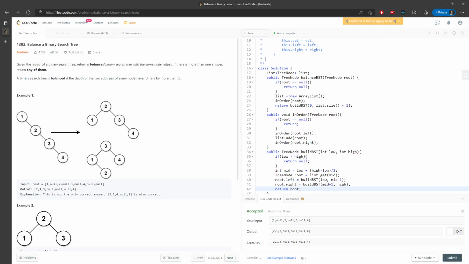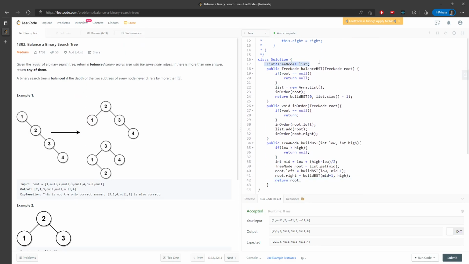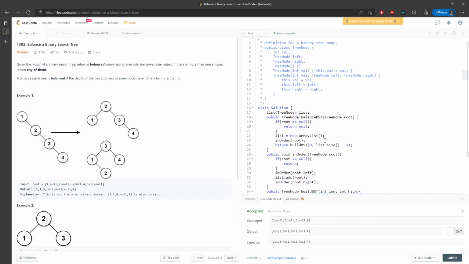So let's talk about time and space. I need space for this one, which is O(n), because every single node goes into the list. And I need to traverse the entire tree, which is O(n). So it is O(n) for time and space. And definitely you have to traverse all n nodes again from the list, then build the tree as well, so it's going to be O(n). And this is pretty much the solution.